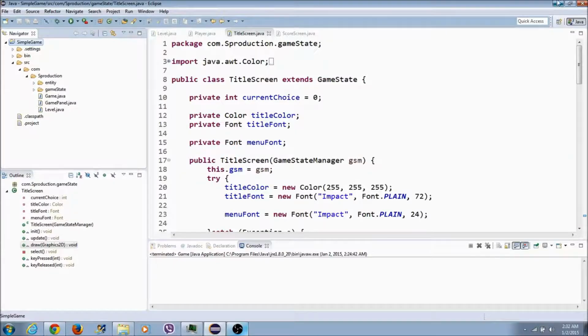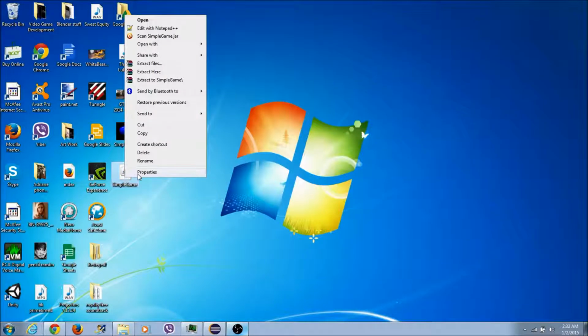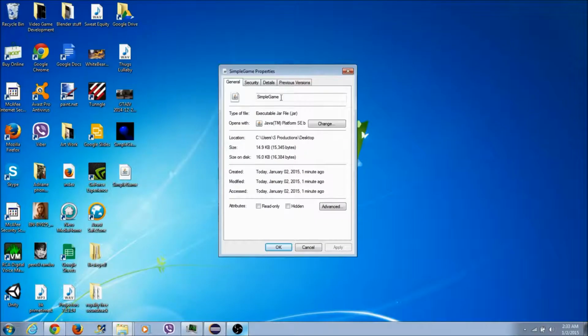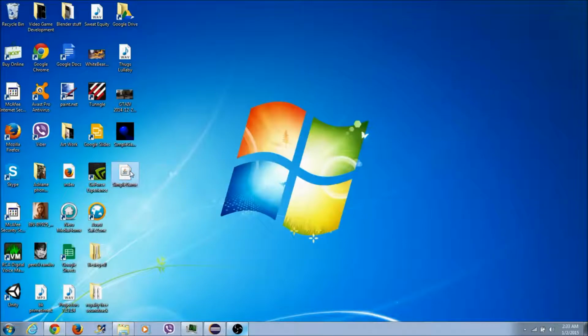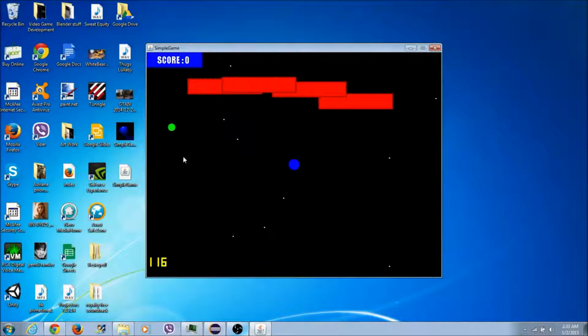I don't know what that was about, but anyways, let's check it. Here we go. We got simple game right here. This is the runnable jar file. If we click on this and look at properties, we see executable jar file. Now, this is fine because basically, if you have Java installed on your computer, it doesn't have to be fully up to date, you should be able to run this. So I'll click on it and boom, we're playing.